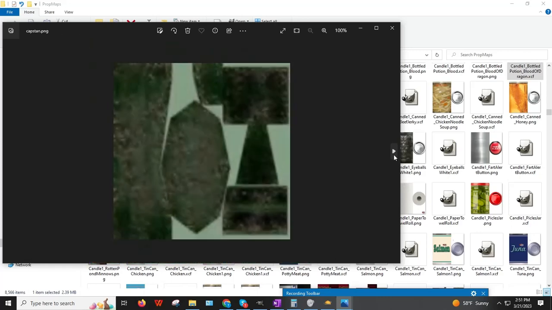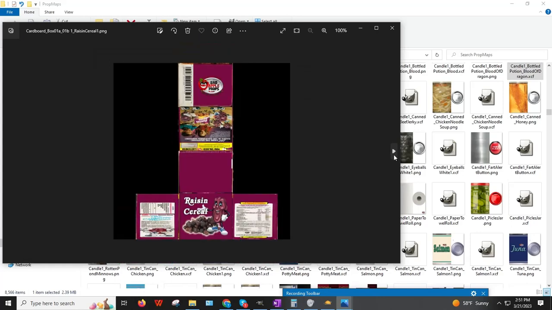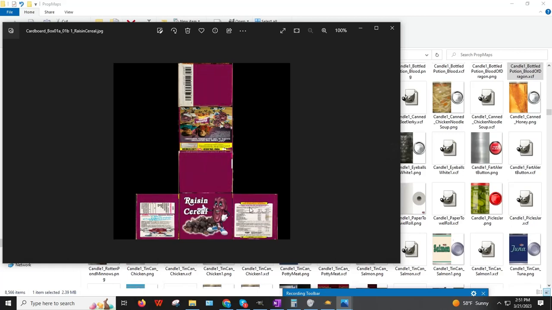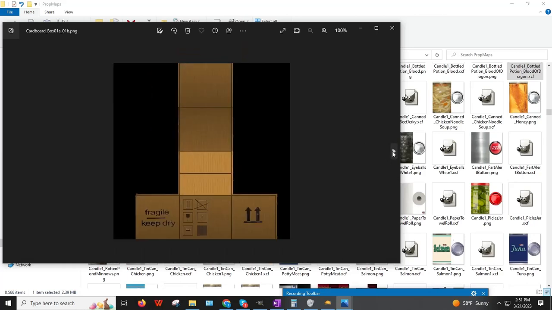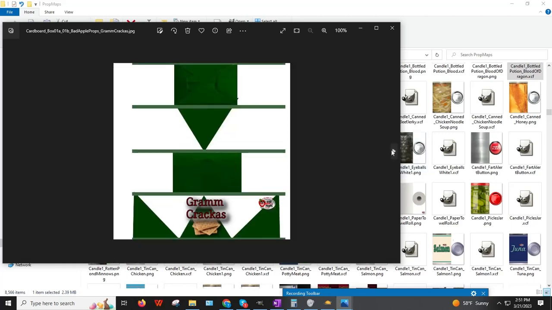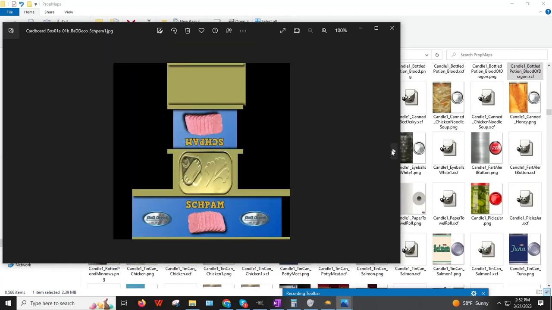So this is when I was trying to work on that stupid bed. Some Raisin Bran I made. When I made the Raisin Bran, I wasn't really paying attention to brands. If you can, make your own brand, because you can do it. Just use your imagination. I decided to make my own raisin cereal, so that's what I did here, using the cardboard box, of course. Ant Flow sanitary napkins, I made those. Graham crackers. Some Busta Suds beer. Spam.